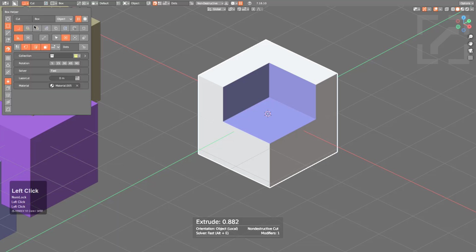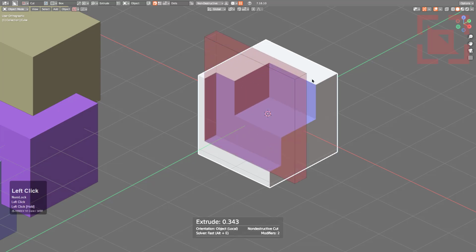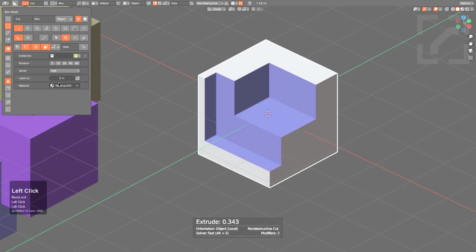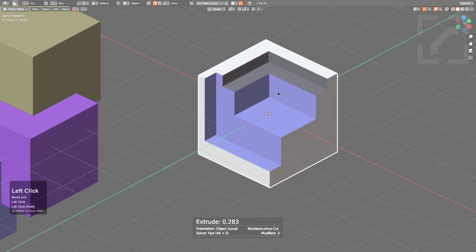We could also go back into the helper to remove the material, as well as specify what material we would like to cut with. So now every cut that we do will take place using that particular material. However, that one's actually the same material as before, but now you can see material cut in action.